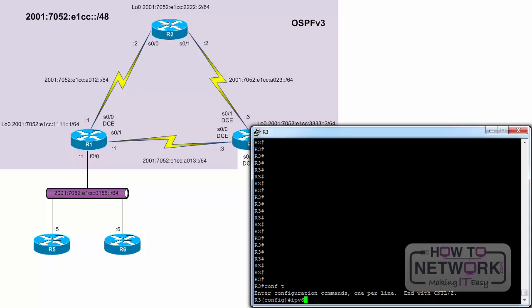R3, configure terminal, IPv6 route ::/0 serial 0/2, exit. R4, configure terminal, IPv6 route 2001:7052:E1CC::/48 serial 0/2, exit.